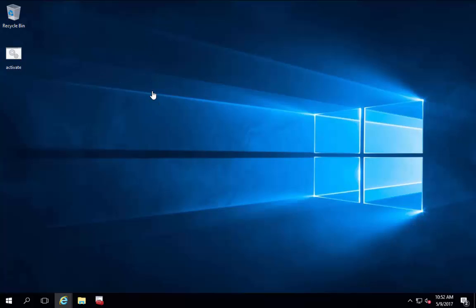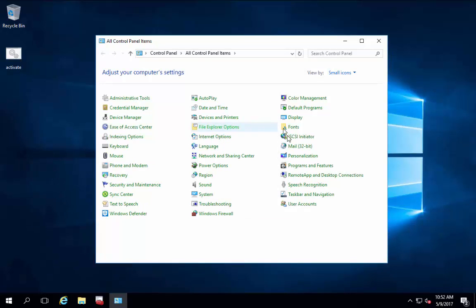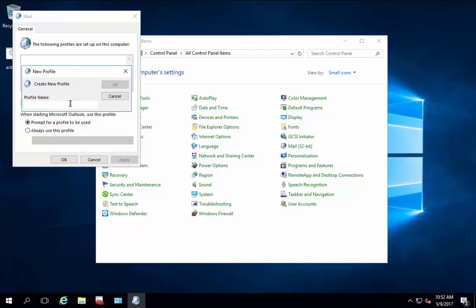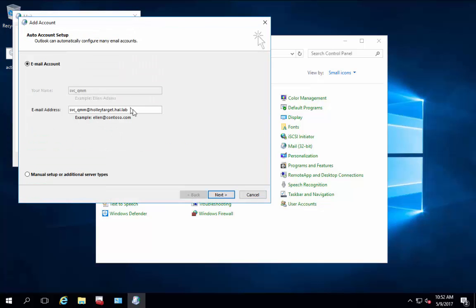So we're on my target public folder agent host, and I've gone ahead and installed Outlook already. So we just have to set up the Outlook profiles, and we do that by going to the control panel, clicking on the mail icon, and adding a mail profile. We'll call it EMM-EX SRC or PFSA, for public folder source agent. And we are going to connect this to the source.